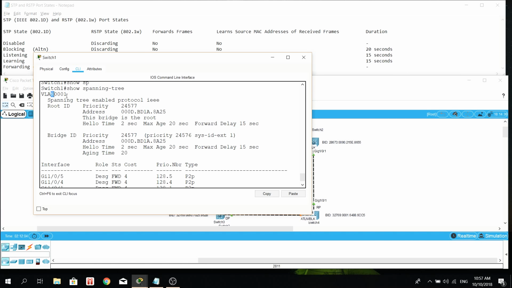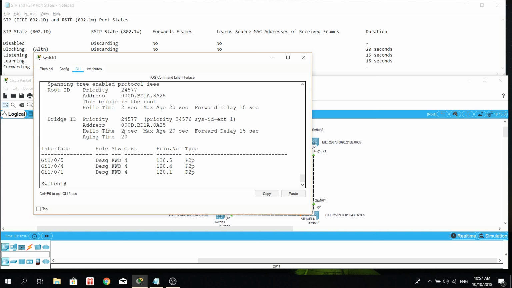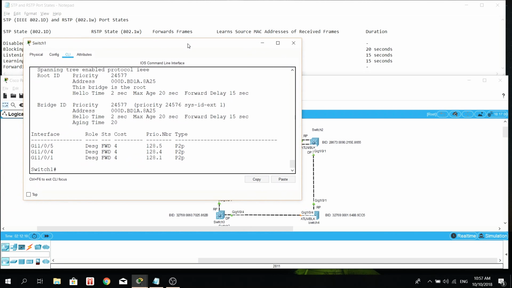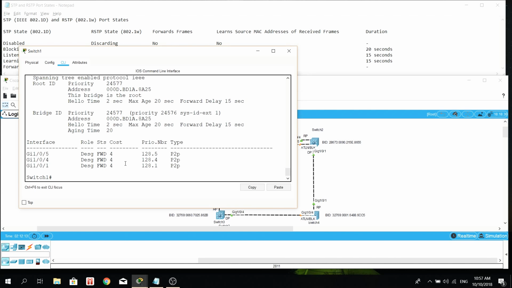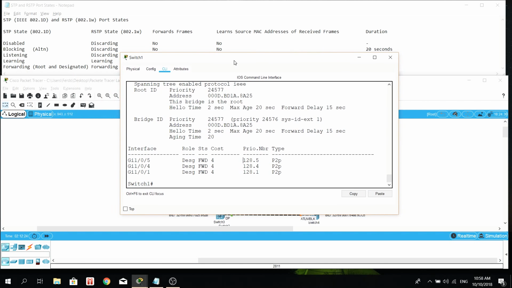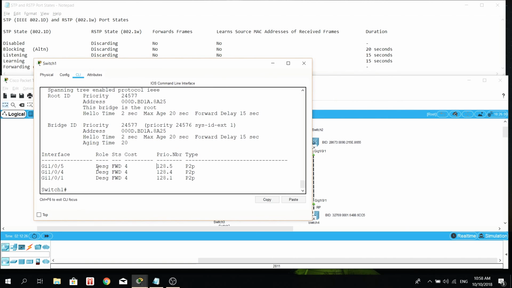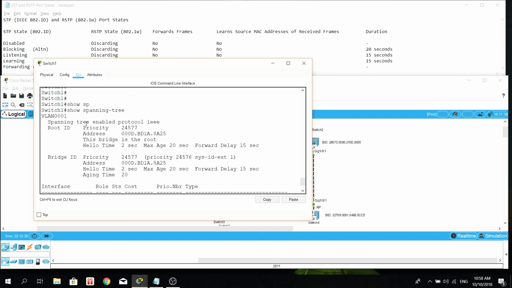We only have one VLAN. So generally the root switch, root bridge, its ports are all designated ports, and those designated ports are all in forwarding states. So here, all its ports are designated ports, and they are all in forwarding states. And like I said, it's running the IEEE 802.1d, says here.